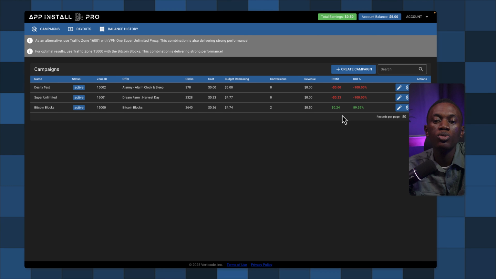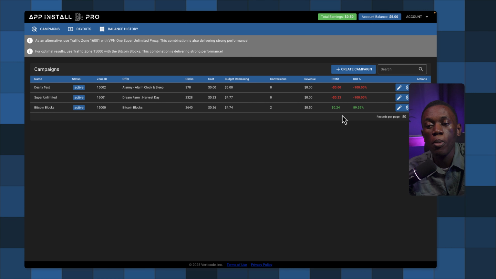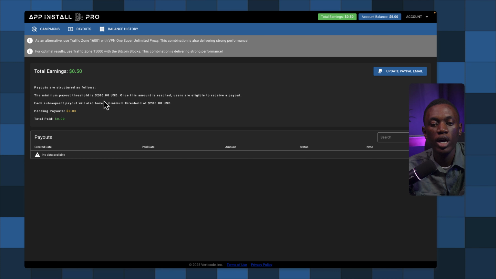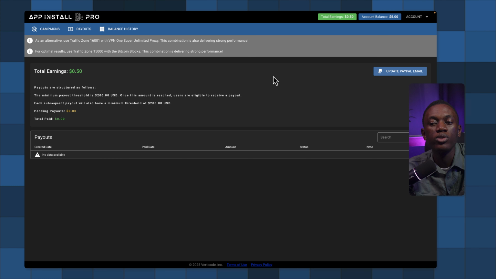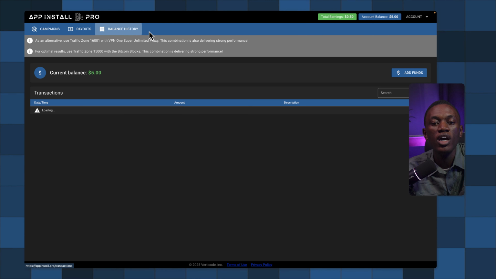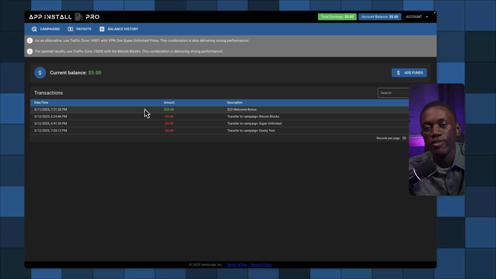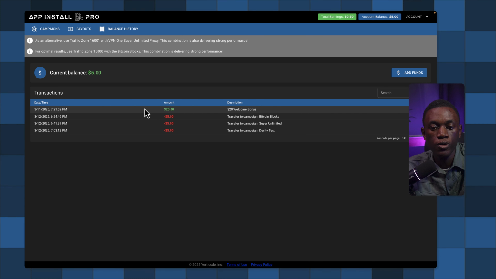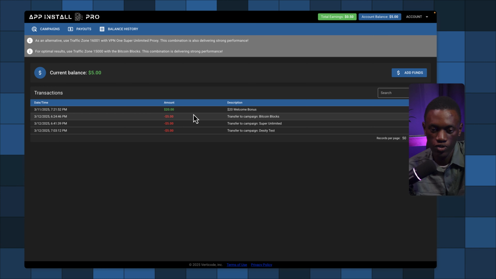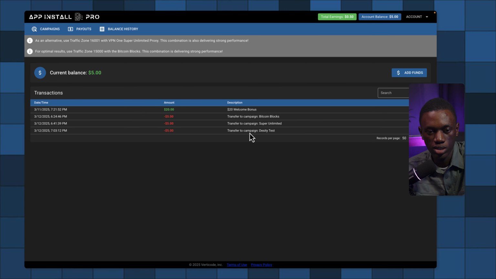As you put more money and you vary which one is working and which one is not working, sometimes you might just hit the jackpot, then you get a higher payout. So you get your payout at every $200, and you need to update your PayPal so that it can be paid directly to your PayPal account. And you can also take a look at your balance history to see where you got the $20 off. You can see I did this for Bitcoin blocks, super unlimited, and DC tests.